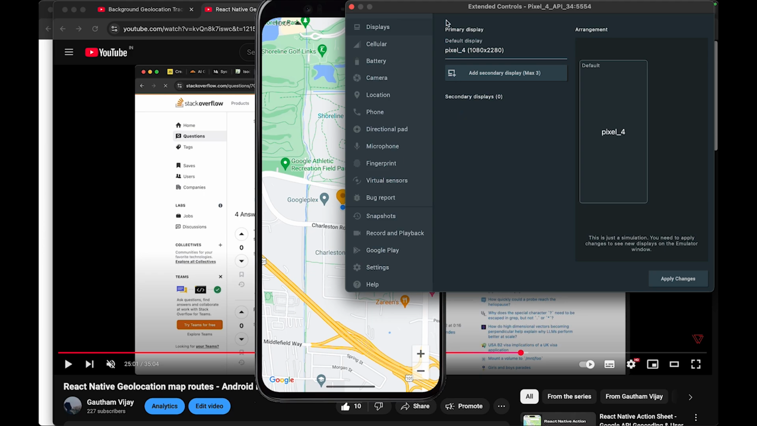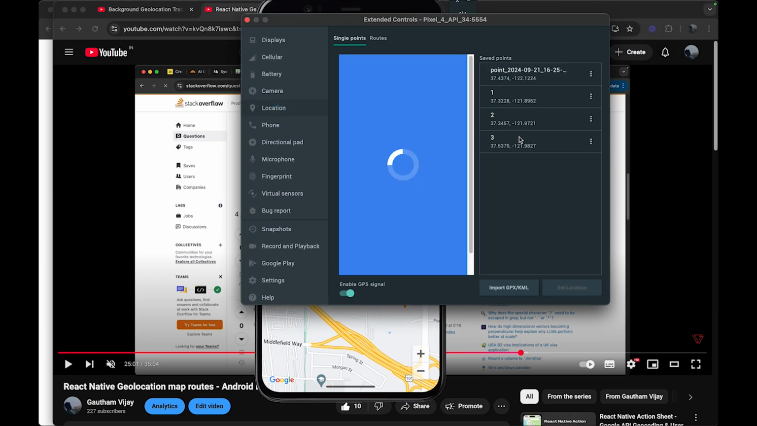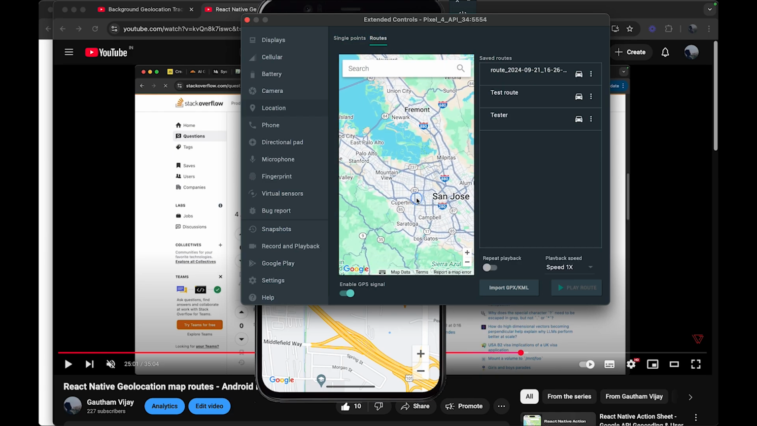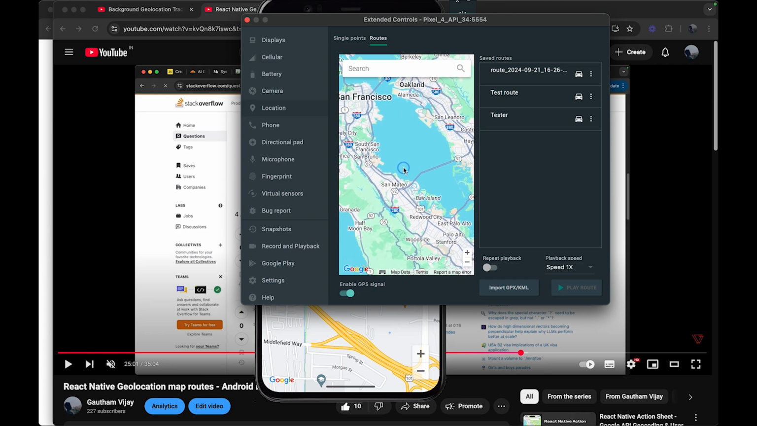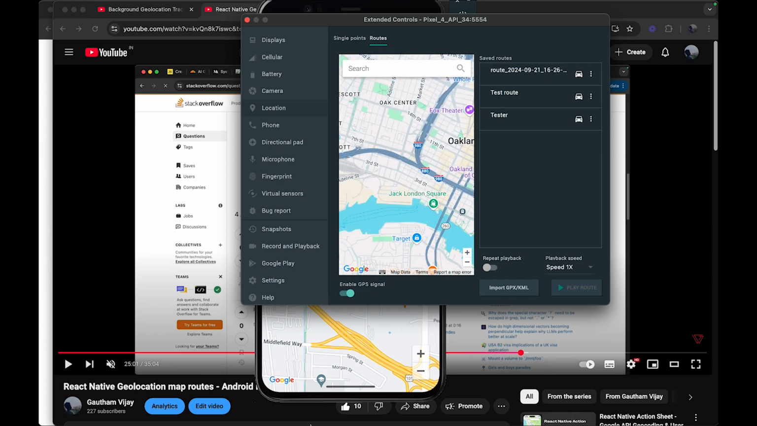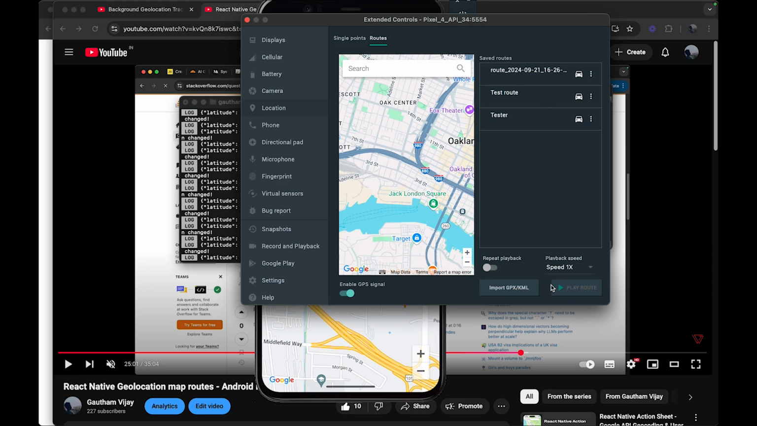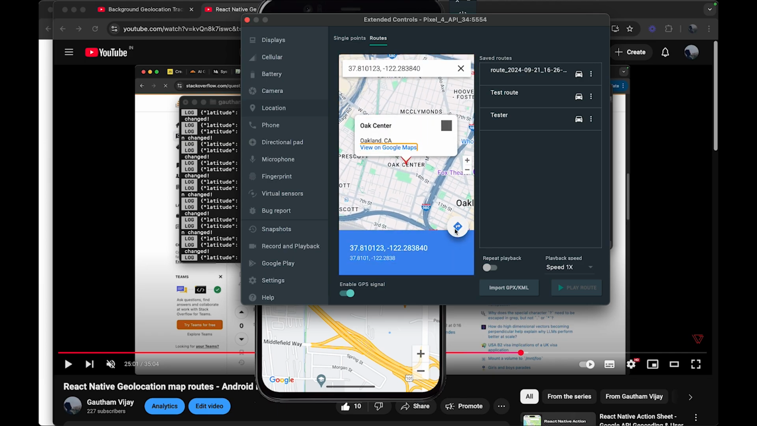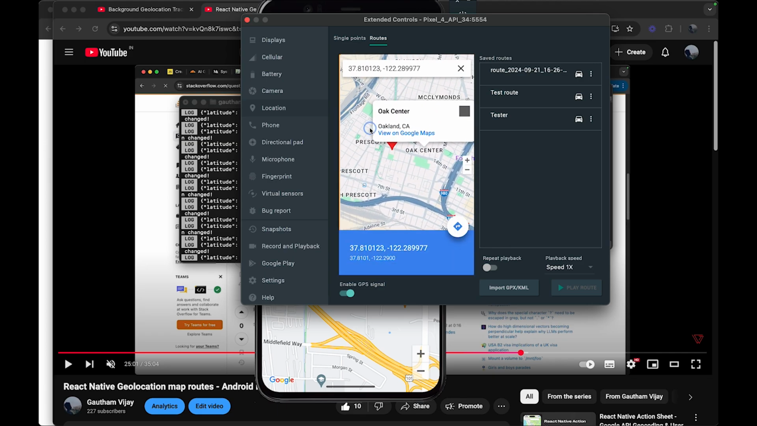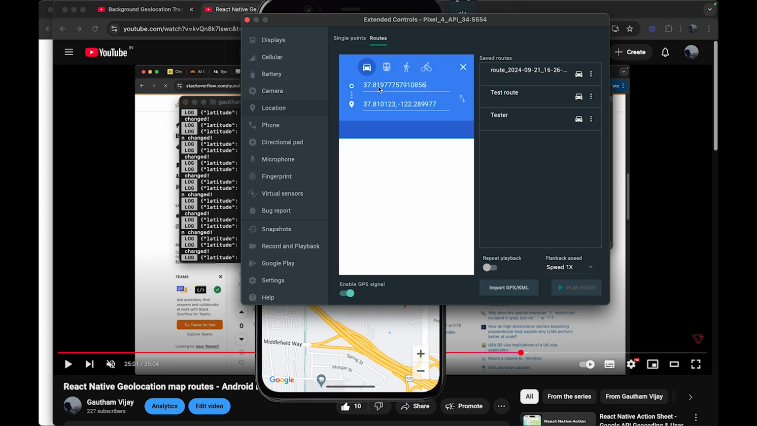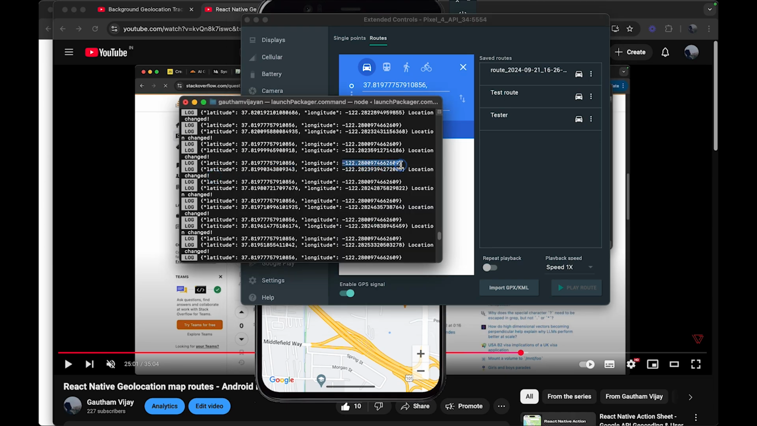We'll go here, and in this section we have the location here, right? It is loading, and then I will tap on routes, enable GPS signal. So from Oakland, we already have the required routes here. I'm going to go here, copy this, and then create a route from here to here. Actually, from here, and then I'll tap on this. The starting position is this, then a comma, and the next one is this.